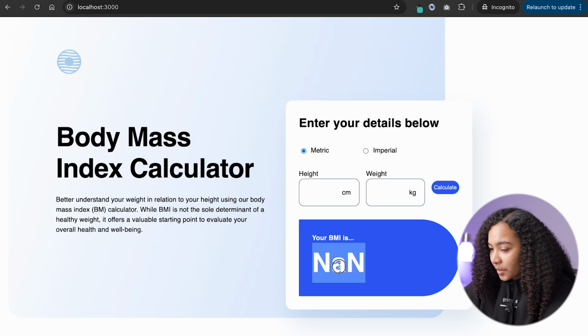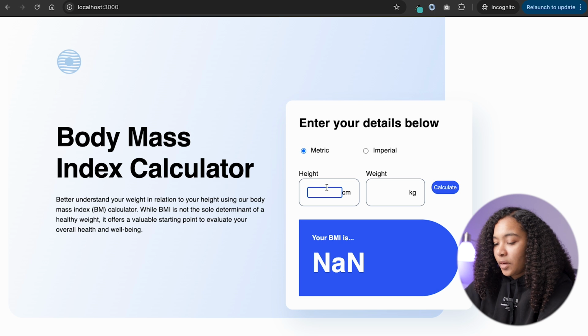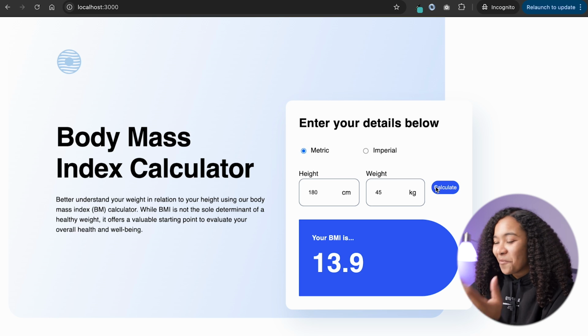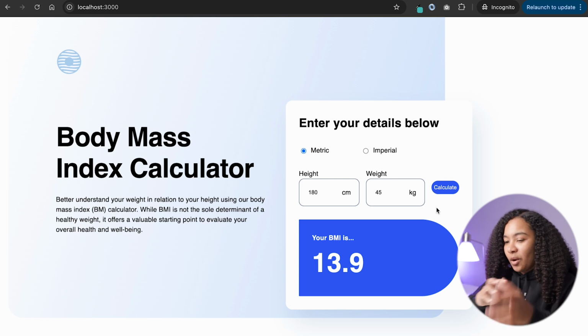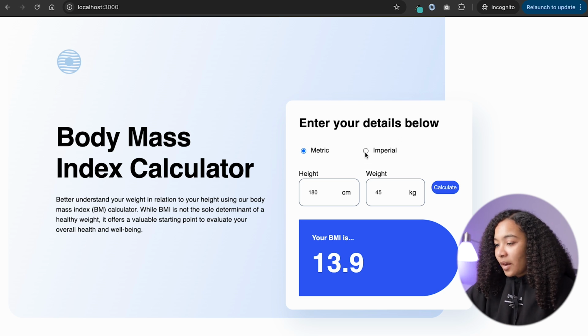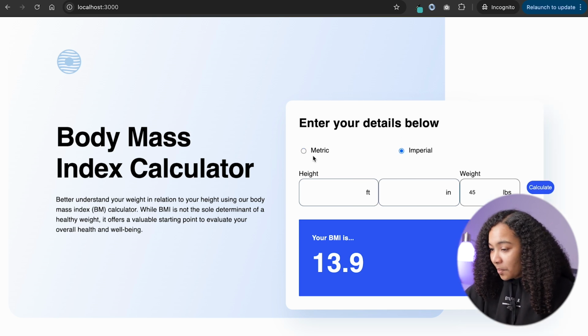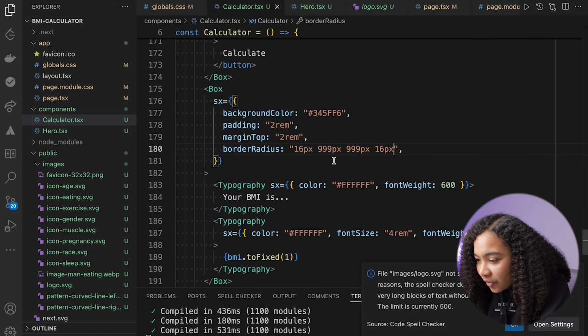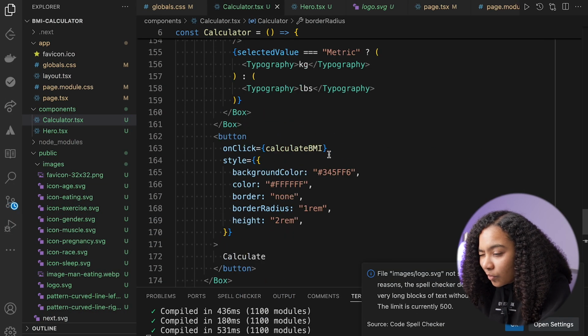So other than the error where it's saying not a number, I think if we put in 180 centimeters and 45 kilograms and I calculate it, we get our BMI of 13.9. So we're not going to give any opinion on whether or not it's good BMI or bad BMI. We're not doing that, but it seems to be working. So yeah, and if you want, we can also go ahead and do the imperial styling as well. Yeah, let's go ahead and drop that in there really quickly.